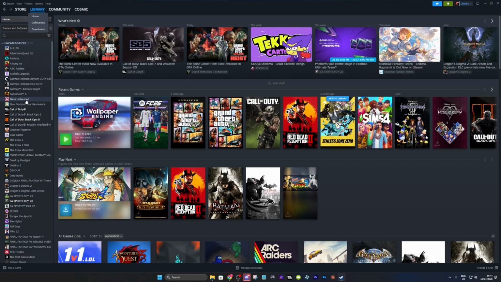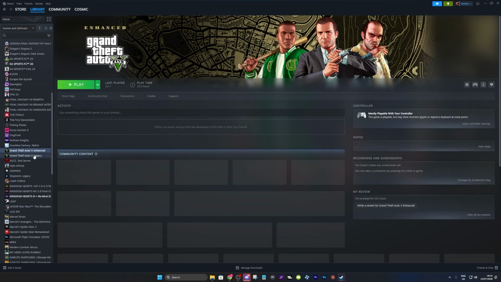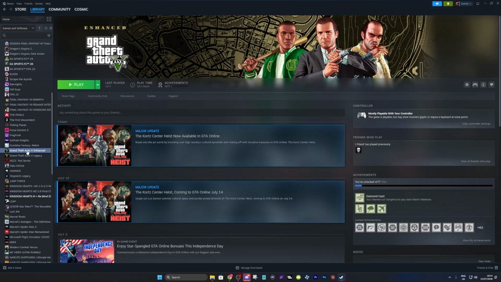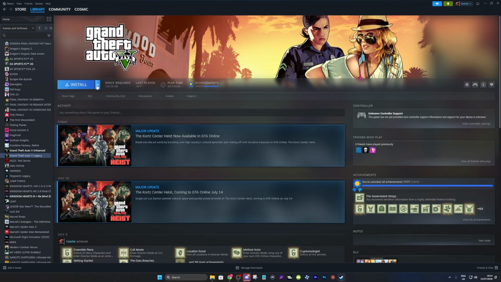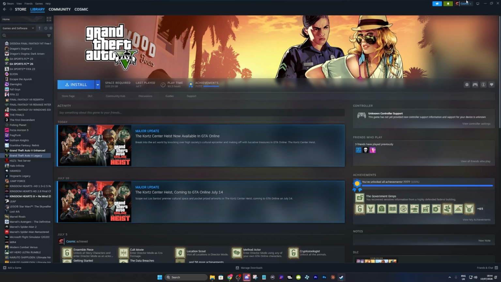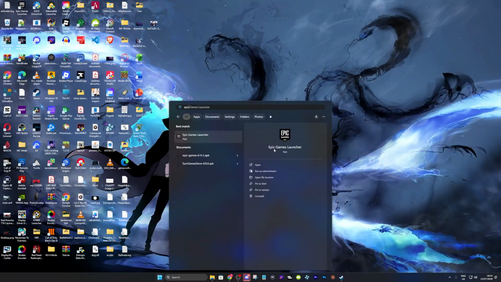Once you've done that, go to your library, scroll down until you find GTA 5. Now there's going to be the legacy version, which is the old version, and then there's going to be the enhanced version, which is the latest version. All you want to do on whichever one you have is go ahead and press install right here. And then it's going to ask you what drive you want to install it on, and then go ahead and press install right there.